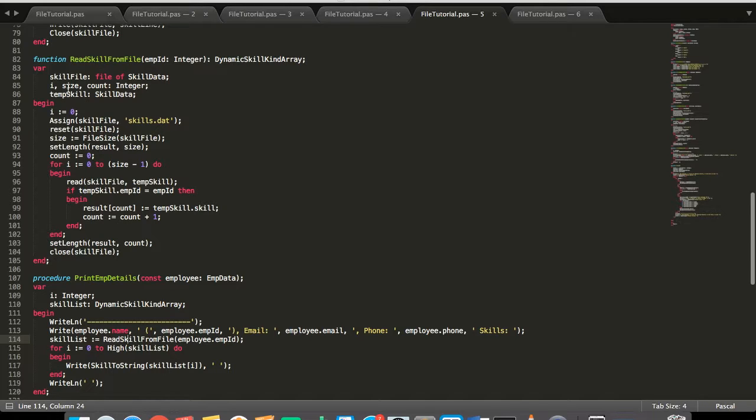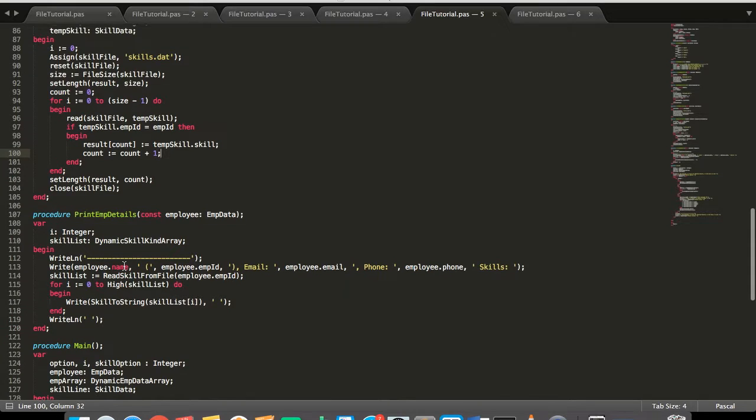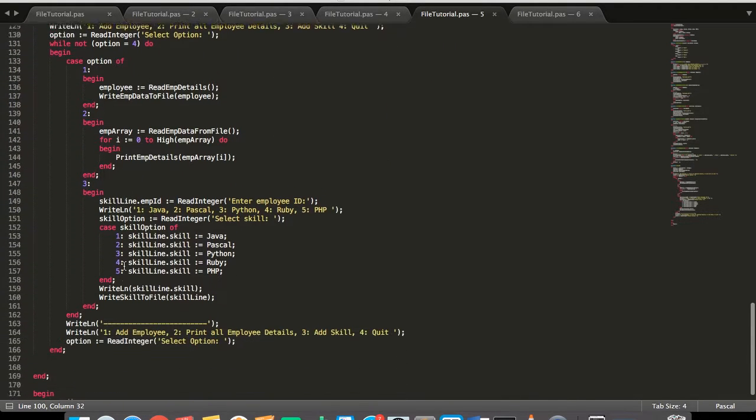Okay, so it starts off the same. I assign skill file to skills.dat, open it and read write, set the size, set the length, set the count to 0. So here what I'm going to do is read each file, compare if the employee ID in that particular file is equal to the employee ID that I've passed here, and then add the skill kind of that skill data into an array, into a dynamic array of skill kind, and return the skill file. So now I'll go ahead and show you.